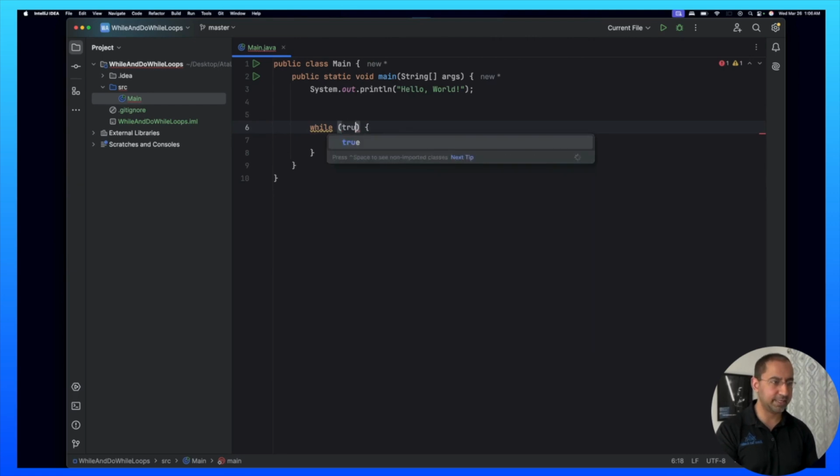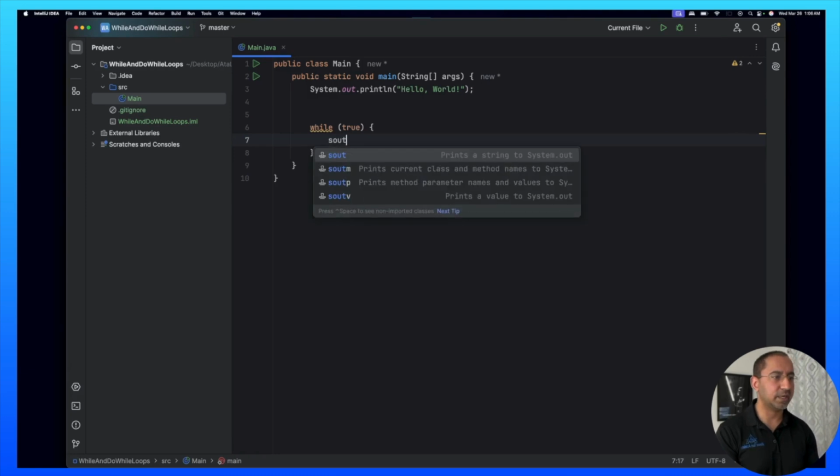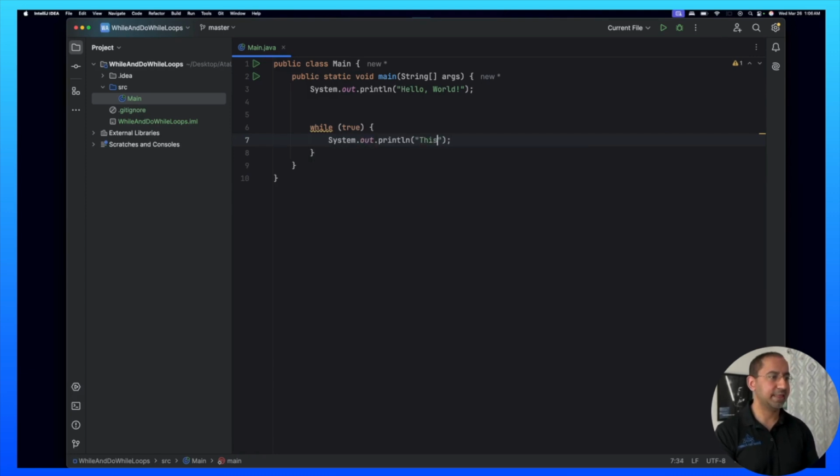So we'll remember that when we use a condition, no matter what the condition is, it needs to be something that can evaluate into a true or false value. So we could just write true, right? And then over here, we'll print out, this will print forever.